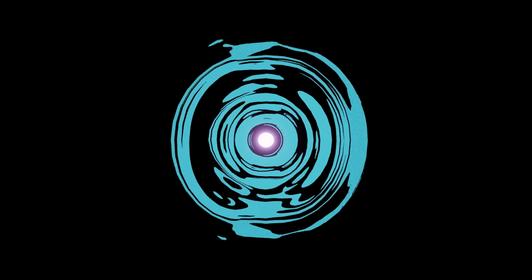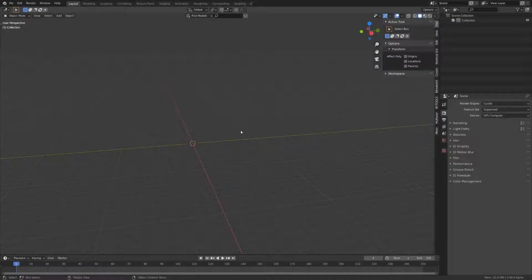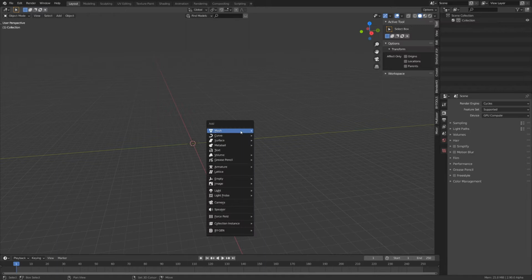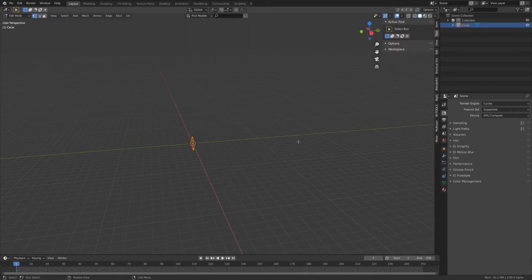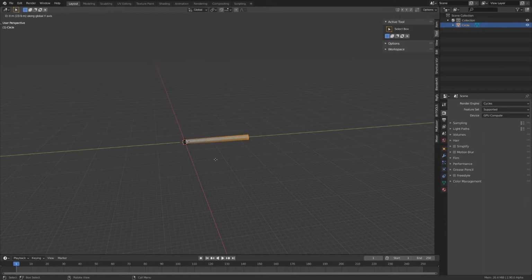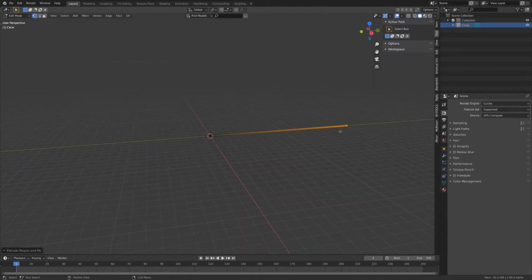Today, I'll show you how to make this abstract render. This scene is very simple. To start, add a circle and rotate it by 90 degrees around the x-axis. Go into edit mode and extrude it along the y-axis. I recommend to extrude it around 200 units.